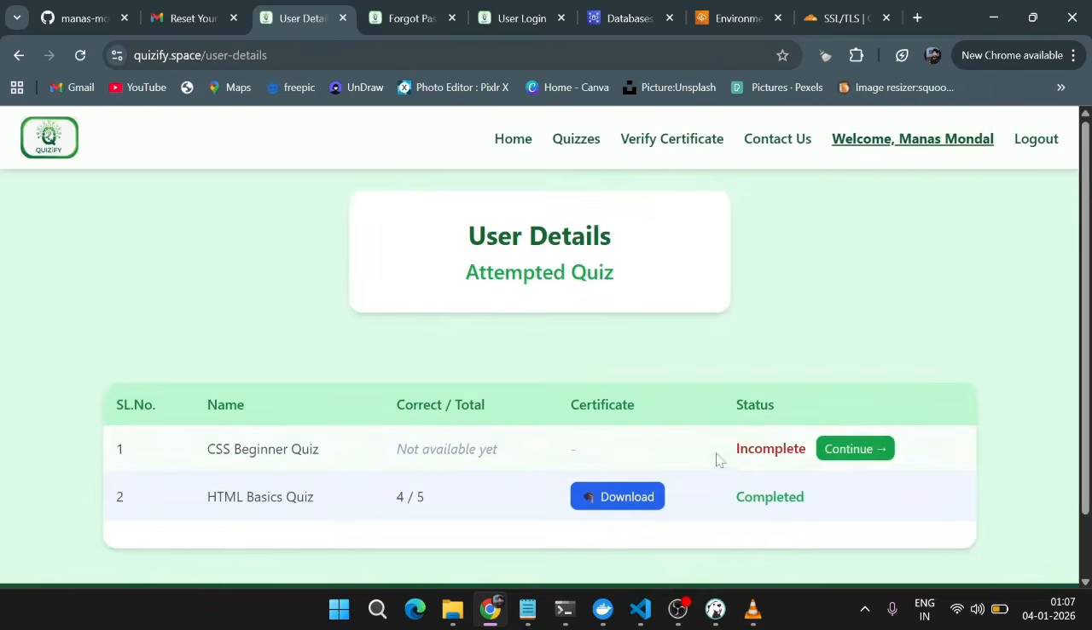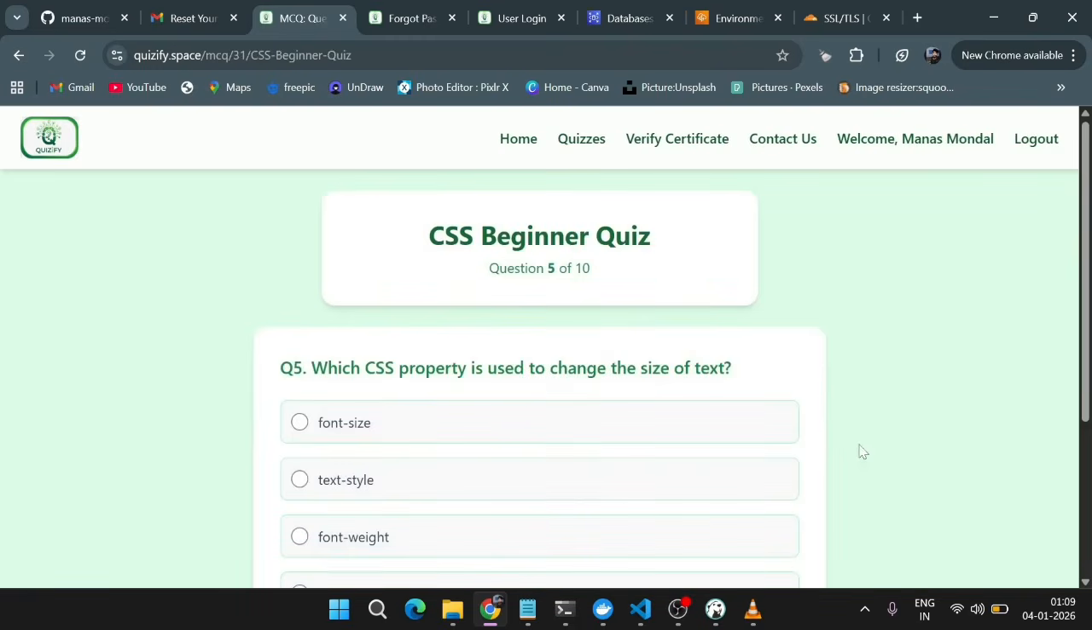If I am eligible for any certificates, I can download them again from here. If a quiz was left incomplete, it also appears here. And I can continue the quiz from the exact question where I stopped.